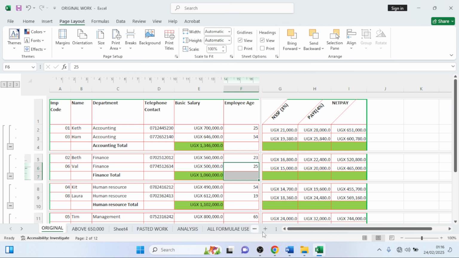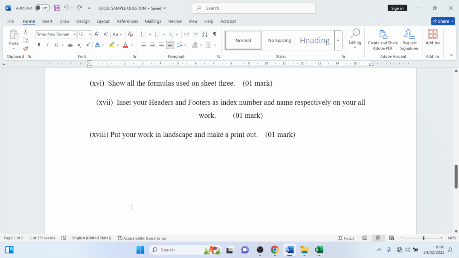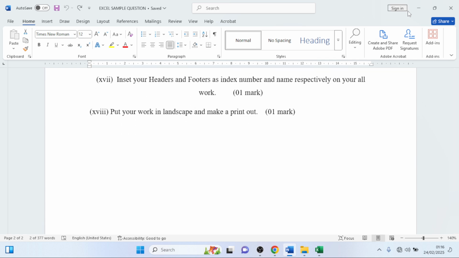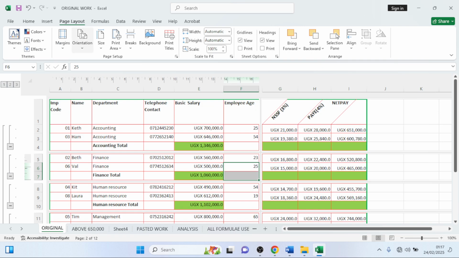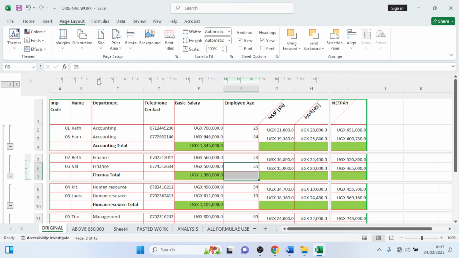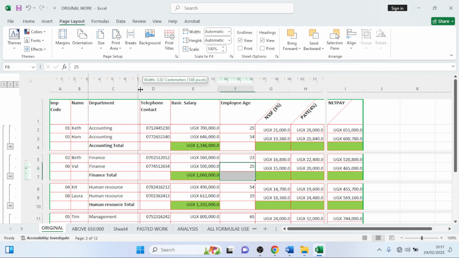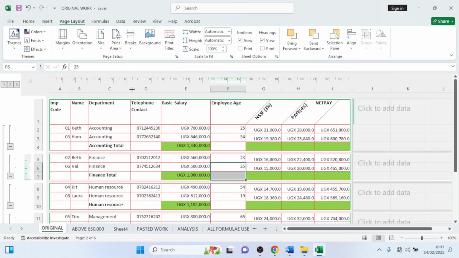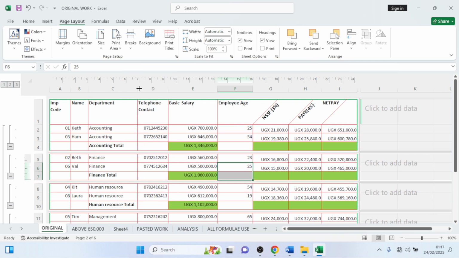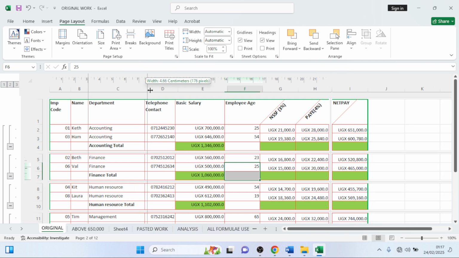Click at page layout. This is the last question, that put your work in landscape and make a printout. So I want to click at page layout, then orientation, select landscape so that my work is in landscape. I can even try to reduce on the columns so that my work can fit, at least the first sheet.